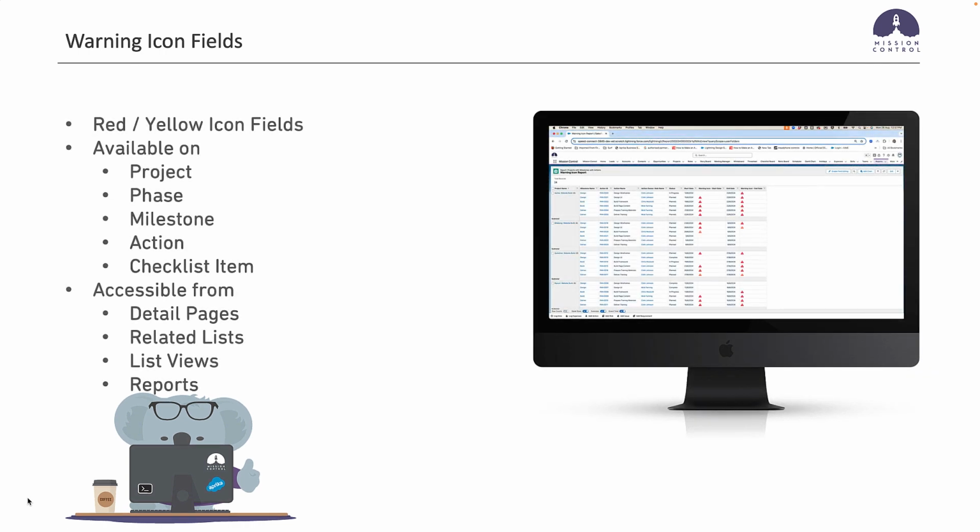So you'll be familiar, hopefully, with the red and yellow warning icons that are available on things like the project overview, the whiteboard, the Gantt chart, and so on. So we've had customers ask that they be available throughout the system. So, for example, on the record detail page, the related list, and so on.